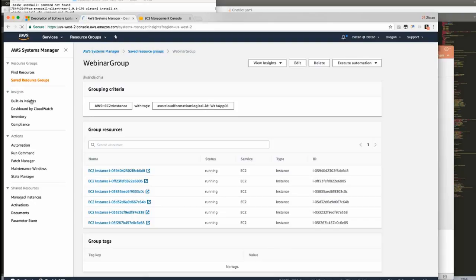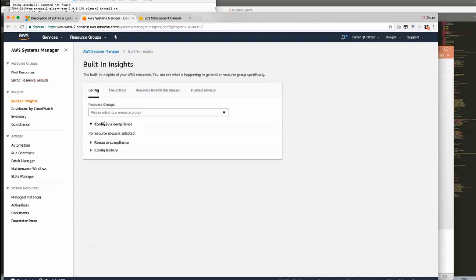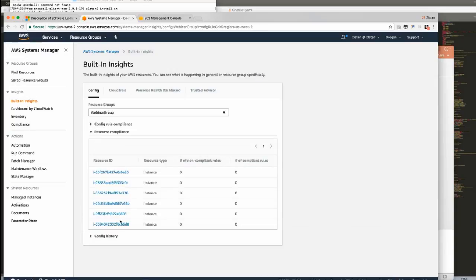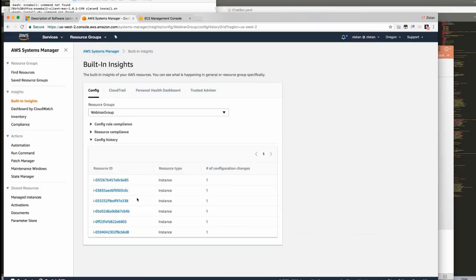I can look at all my built-in insights that I have in there. I can select the group that I have here, and right now it hasn't been tracking any, but it would check the compliance rules, non-compliant rules, or the config history that has been changed. So Config provides effectively a tracking of any changes to the infrastructure. If you're wondering if they changed your instances, or changed access to them, or changed security groups, or changed any aspect of the infrastructure, this will track it for you.